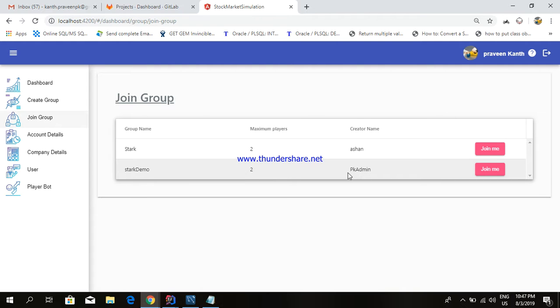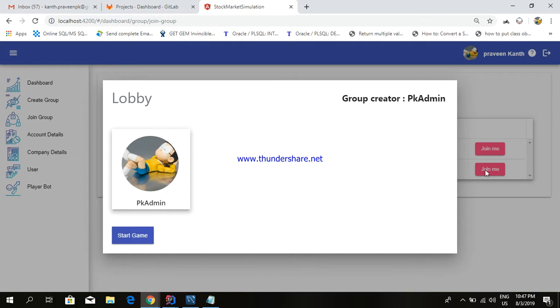The admin is the creator name you can see here. Once I click the join option, you can see this is the lobby of our game. The group creator is Praveen Kant, admin, and we are using the pipeline. This lobby has a concurrent execution pipeline system where we call the database, and through the pipeline we get all the individual users who are joining our lobby.